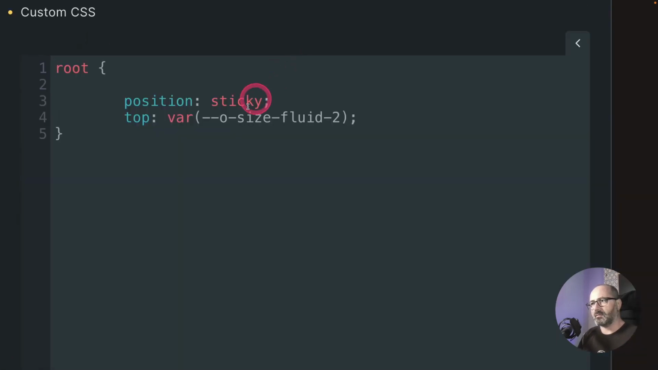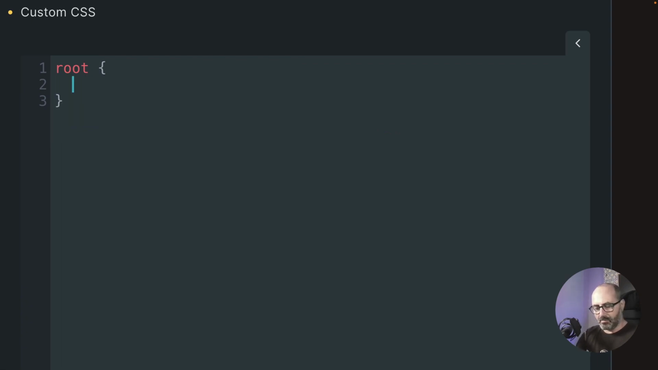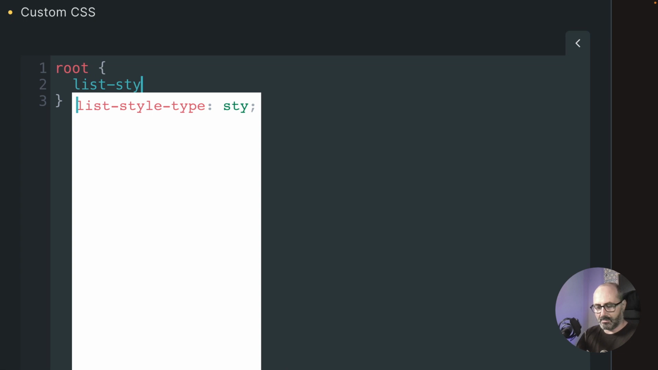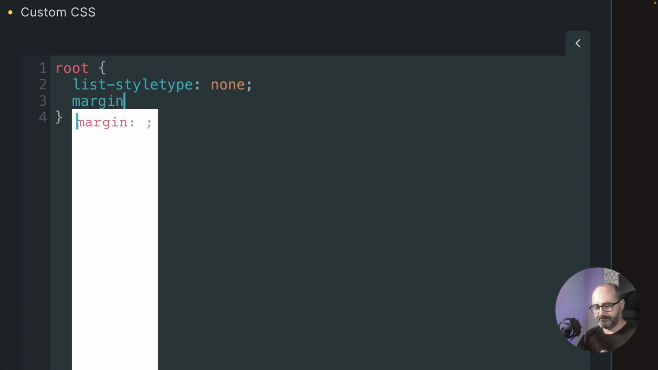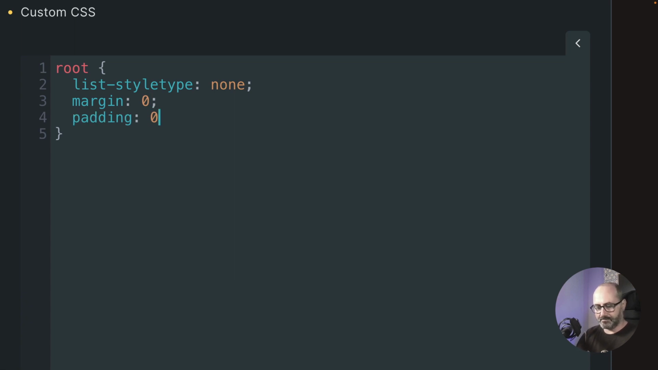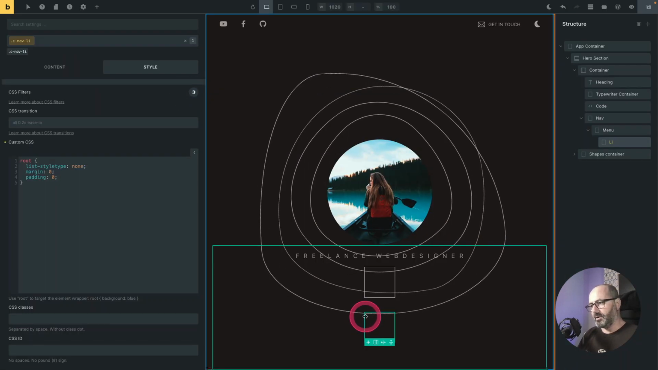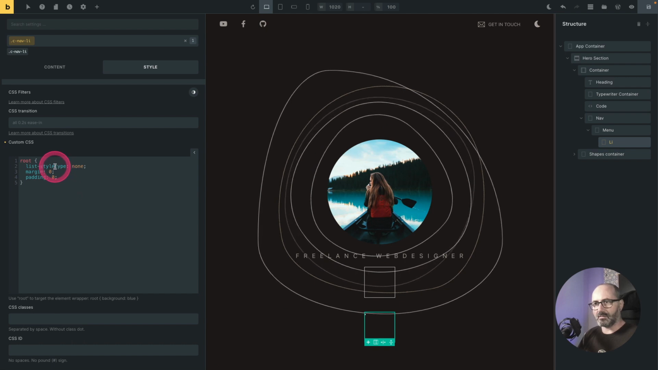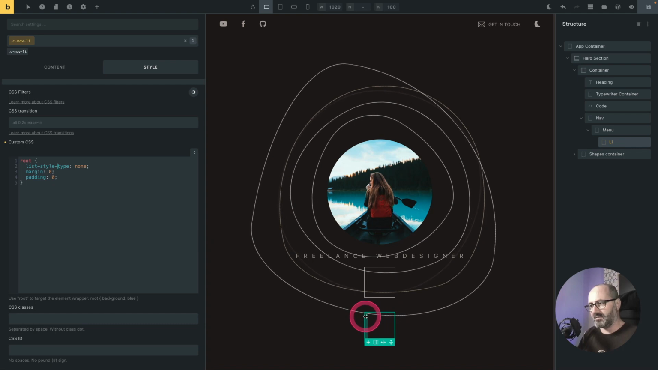Let's take anything just to create the boilerplate. And I want a list style type of none. If I spell it correctly, it will be better. And by the way, I will specify a margin of 0 and a padding of 0. And our bullet point is still here because I didn't spell it correctly. We need another hyphen and it's disappeared.